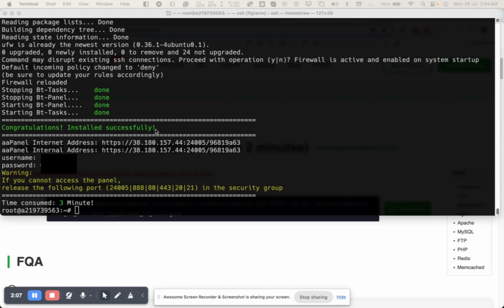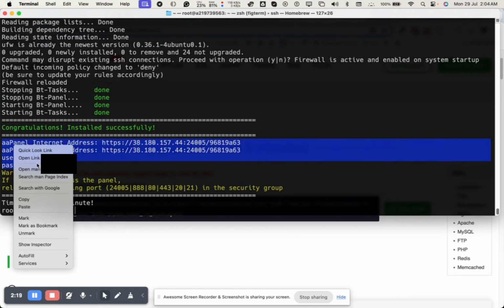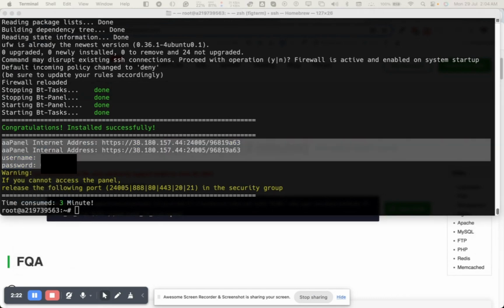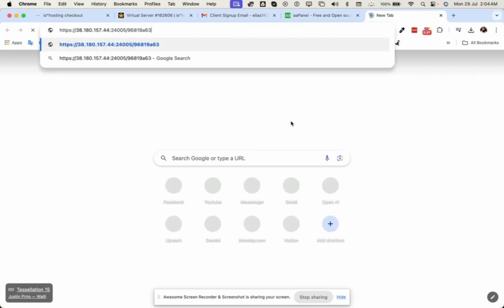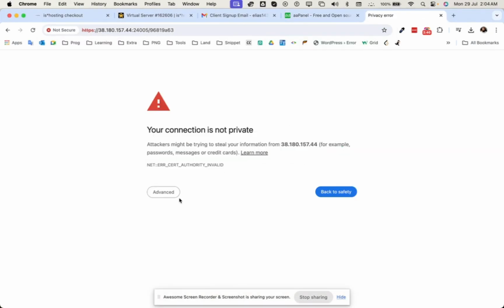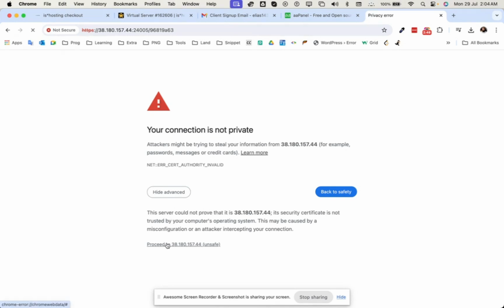Well, after around 15 minutes, the installation is done. So here is some information I need to store. Those are the important information to log into the aaPanel. Okay, so let me use the aaPanel URL. This is the interface of the login URL. Don't worry, this is showing the HTTP is not installed, so it's not an issue. It will be solved.